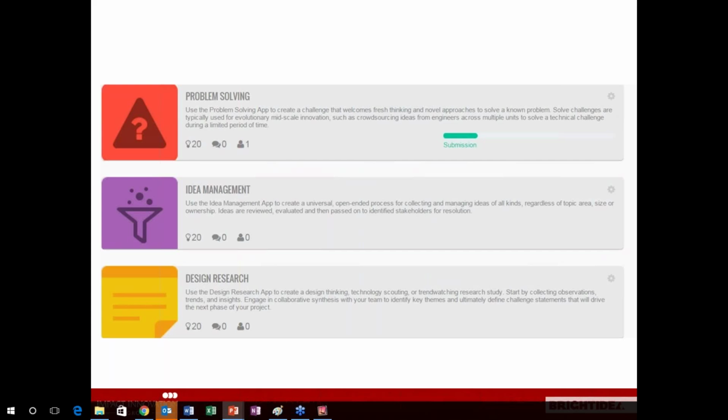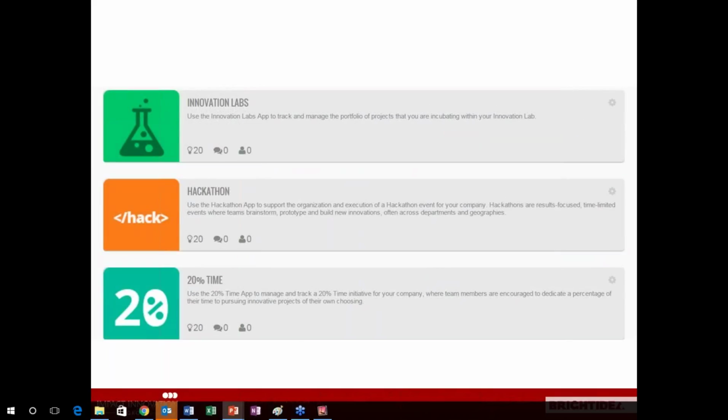There's a whole range of different ways, as I said earlier, and I just thought I'd drop these up as well. They've got problem-solving modules, idea management modules, design research modules. They've got innovation labs, hackathons, and also the 20% time approach as well. With a couple of these, the hackathon and the innovation labs are currently in beta, but a lot of the others are basically open access at the moment for groups that are using the platform.